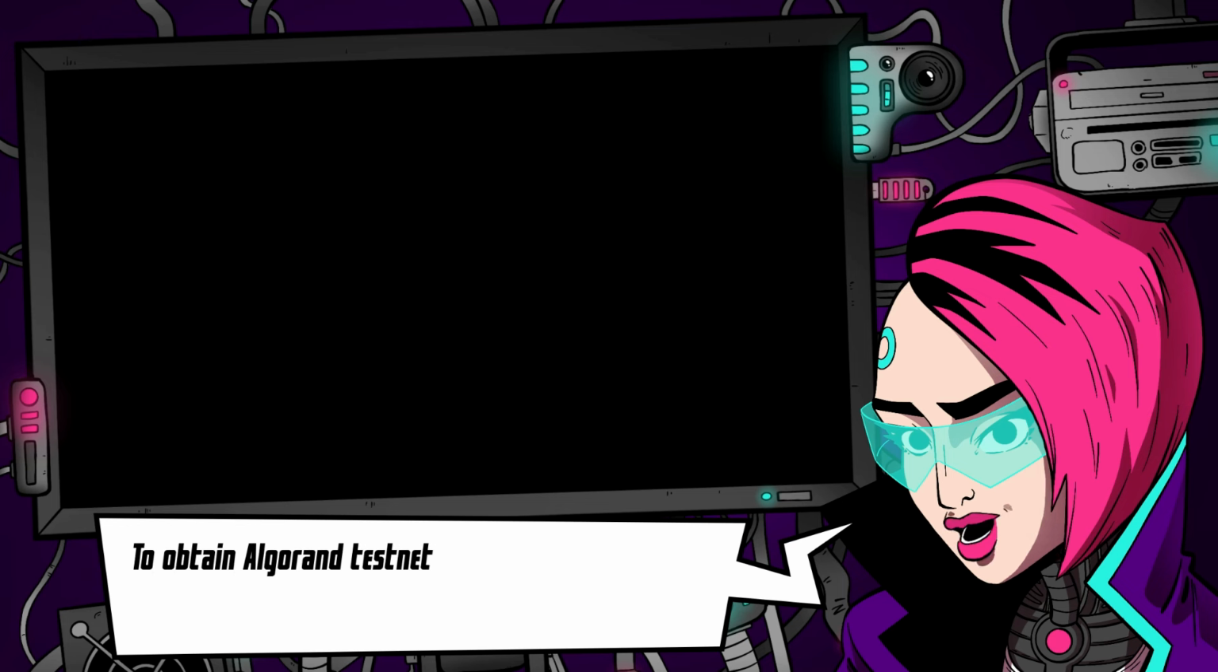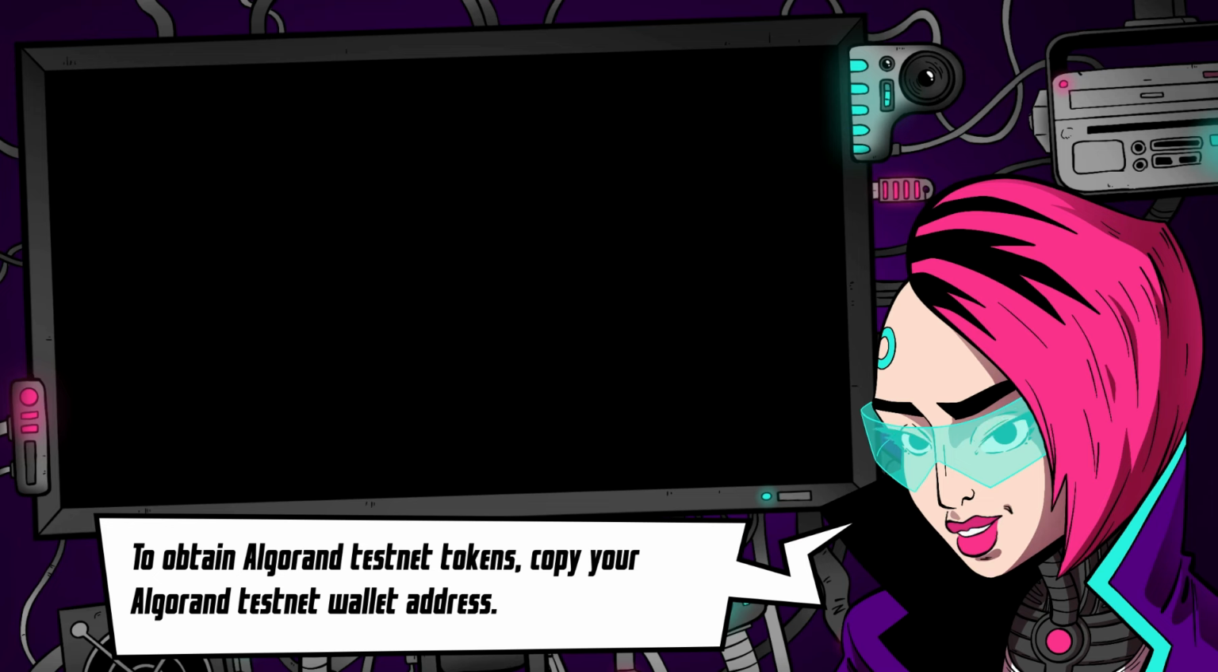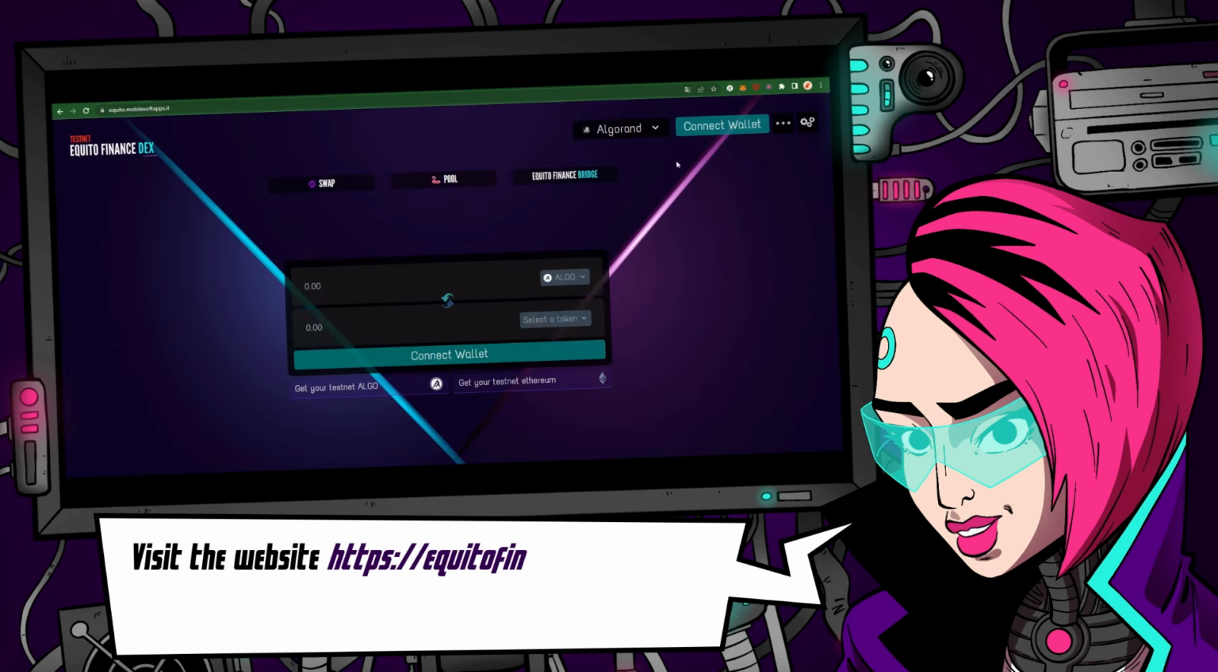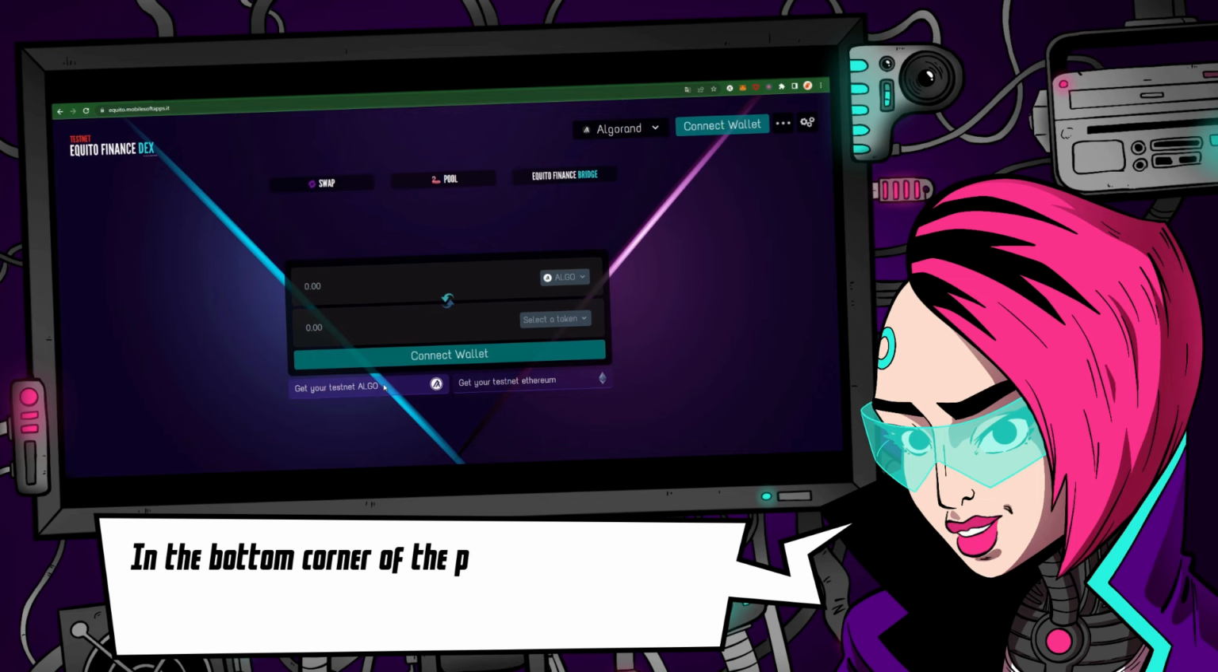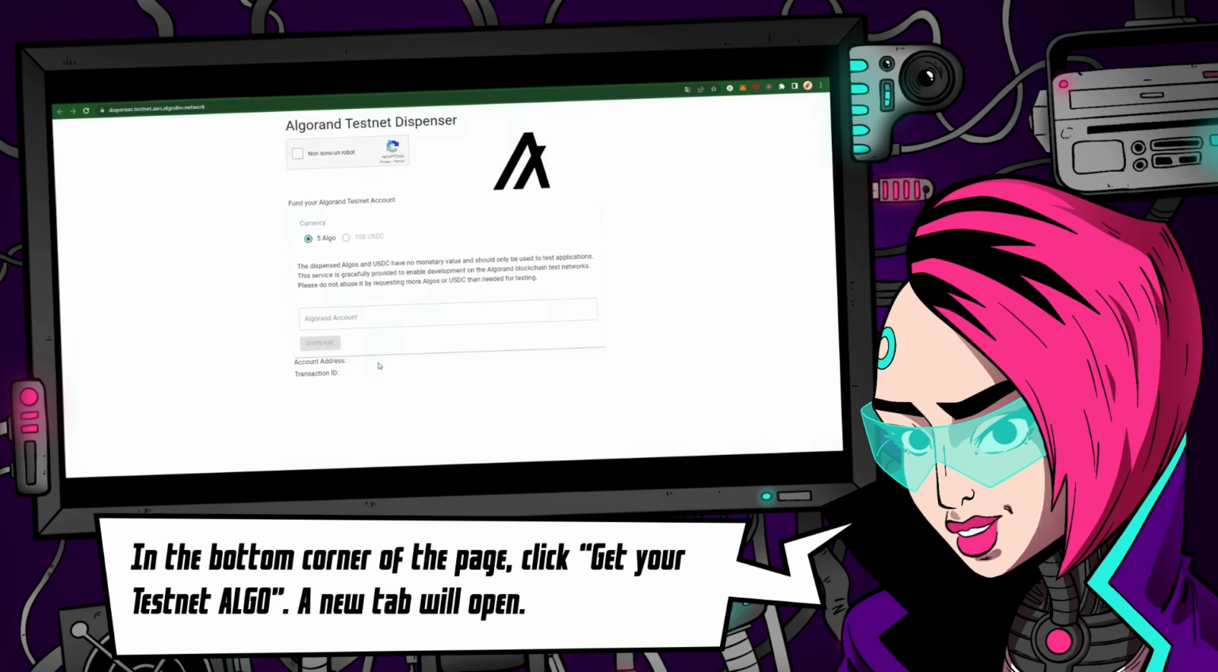To obtain Algorand Testnet tokens, copy your Algorand Testnet wallet address and visit the website equitofinance.com. In the top right of the website, select Launch App. In the bottom corner of the page, click Get Your Testnet Algo. A new tab will open.